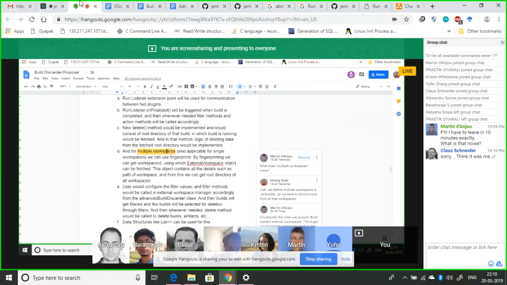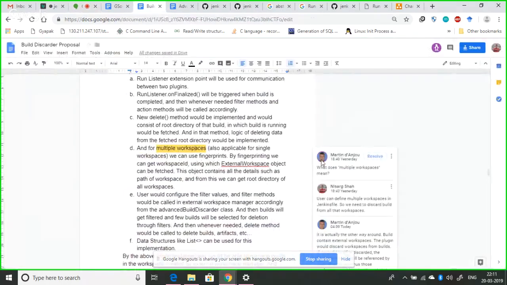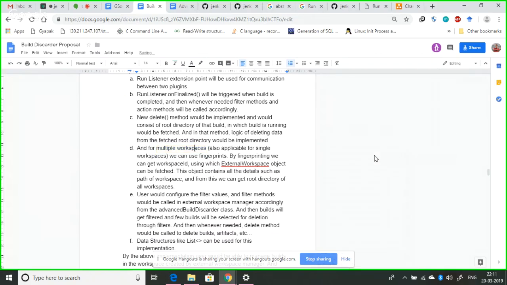Right. I wanted to make sure that the understanding was correct. Workspaces do not contain builds. Yeah, it's build objects that have references to workspaces ultimately. Yeah, okay. So I'll just resolve it.